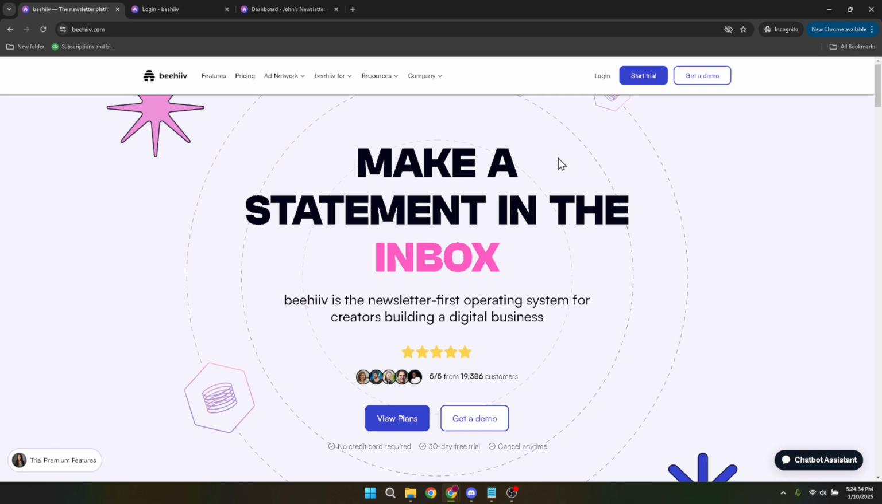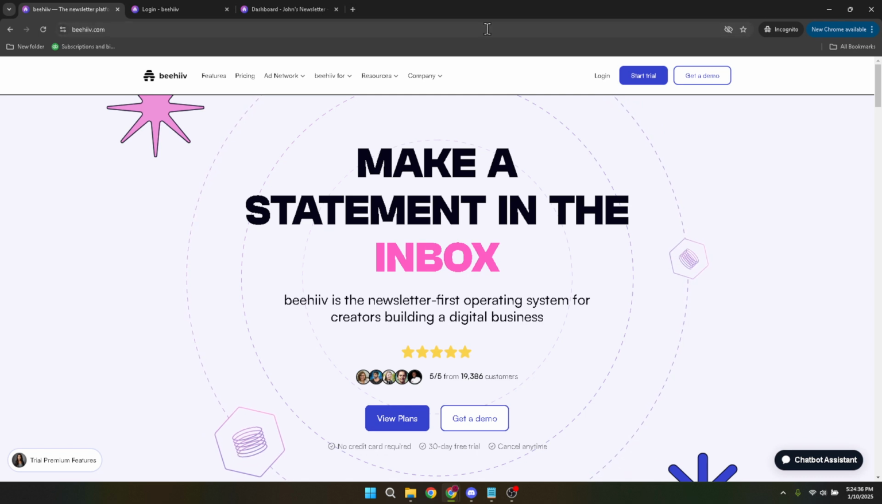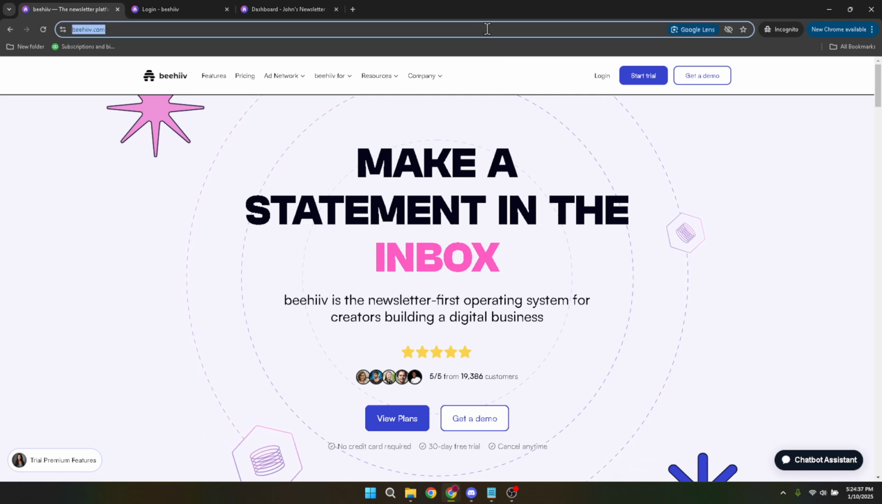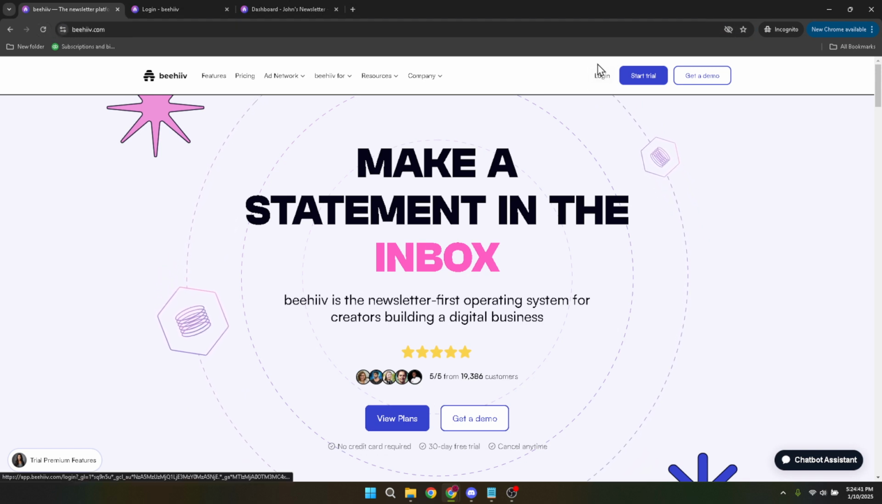Let's dive right in. To begin, you will need to access the Beehiiv platform. Open your web browser and navigate to the Beehiiv website. Once you're there, look for the login button, which you should find at the top right corner of the page. Click on this button to proceed.